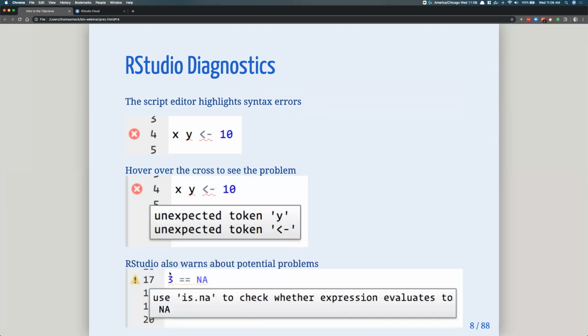And lastly, it also gives you warnings about potential problems. So, if you're trying to write some code that's not great, it may evaluate it and tell you, hey, this is the proper way to do it.